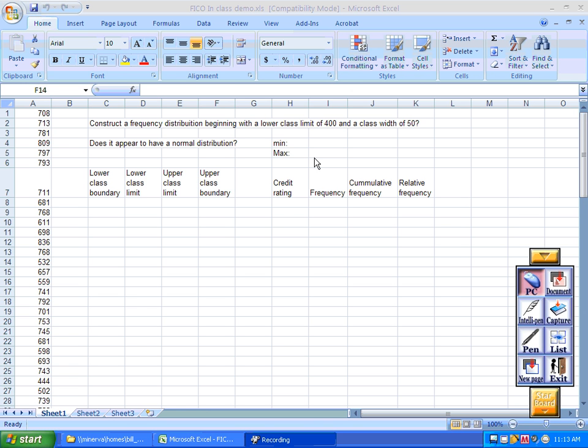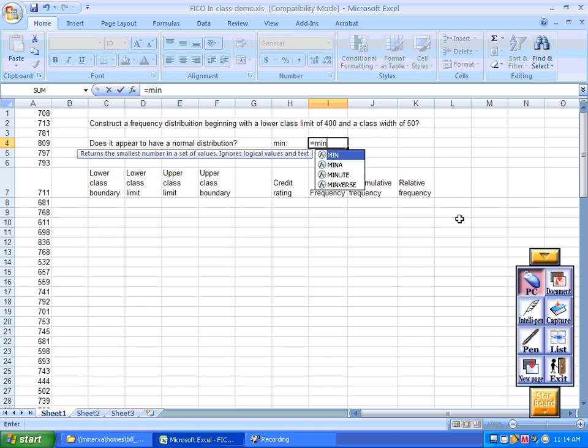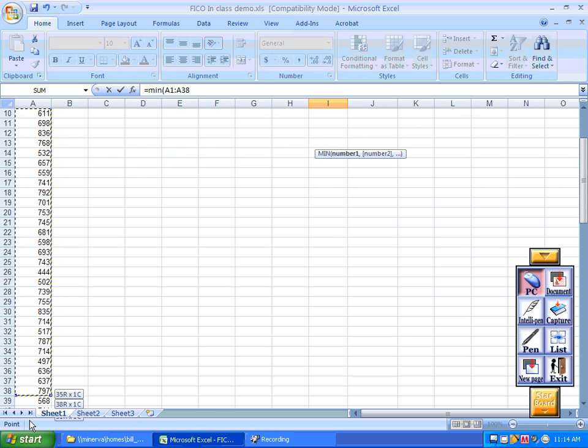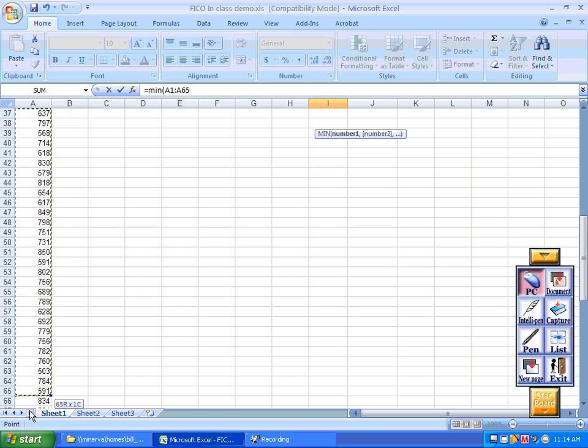So the first thing we need to establish is a minimum and a maximum. Well, the minimum should already be established by the fact that we already have a lower class limit, but I want to verify that that is exactly true. So I'm going to cheat and use Excel, use the min function to establish the minimum from my range. So I just typed in the word min, hit an open parenthesis, and highlight the data, all the data set.